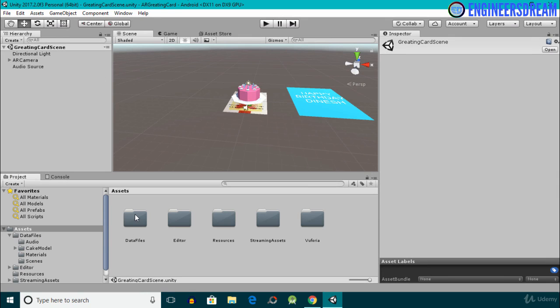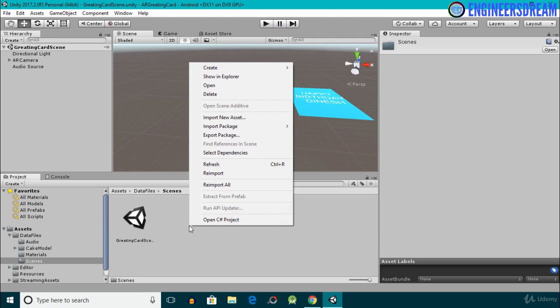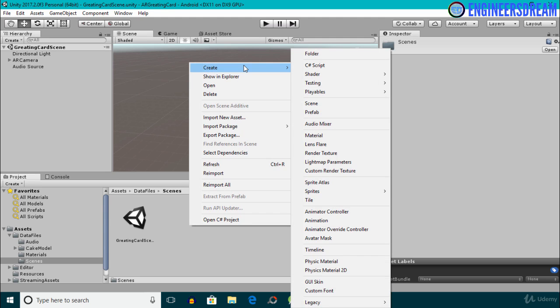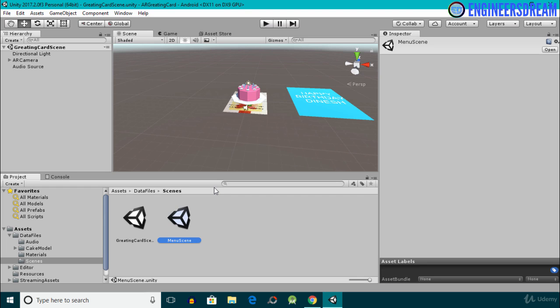Okay, so to create a new scene, I'll open the data files folder. Next, I'll open the scenes folder. And inside the scenes folder, I'll right click. After this, I'll go in create and I'll select the scene option. Okay, I'll give this scene a name of menu scene. I'll open the menu scene.